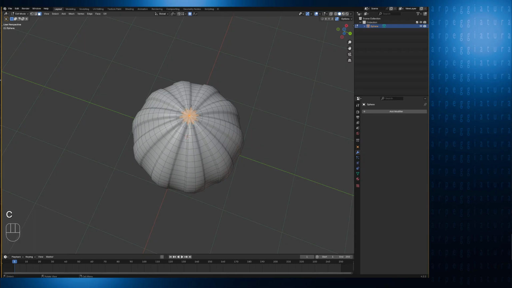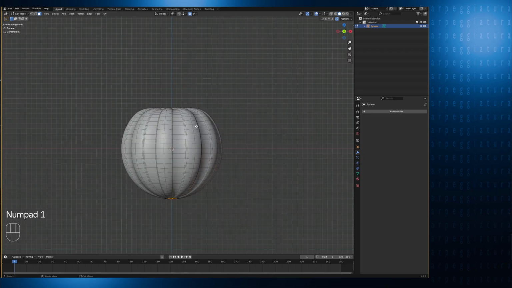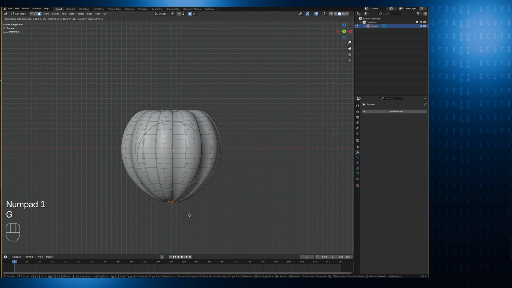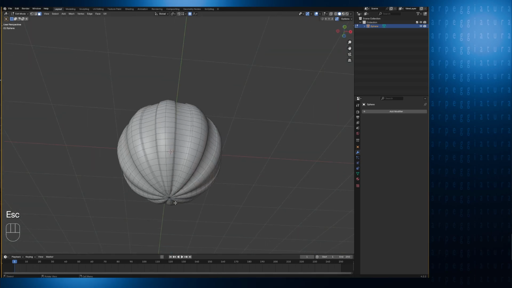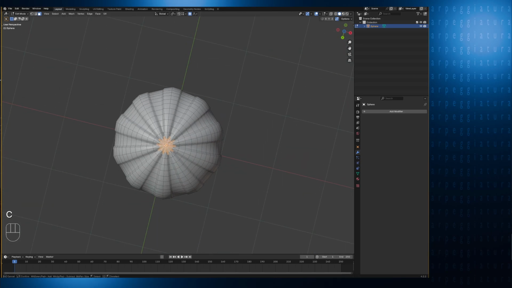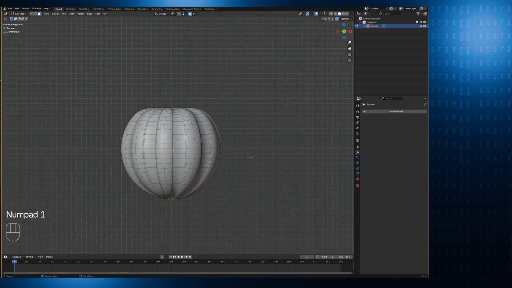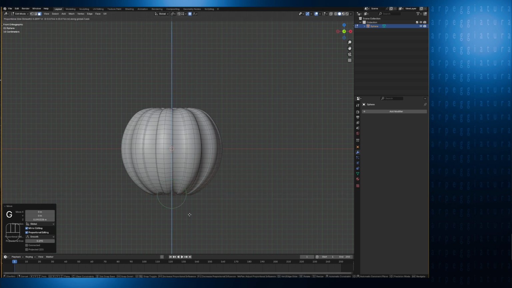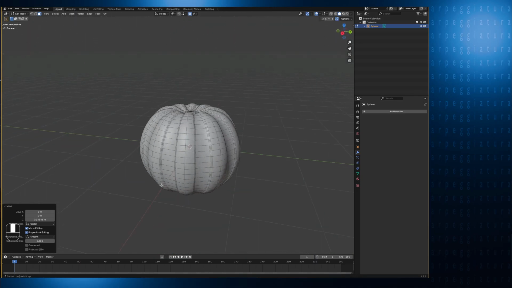Just get the other side here. Oops. Forgot to deselect the first side. All right. Just make that a small thing to start with. And repeat it, but make it a little more like that. And there we go, pumpkin. All right.